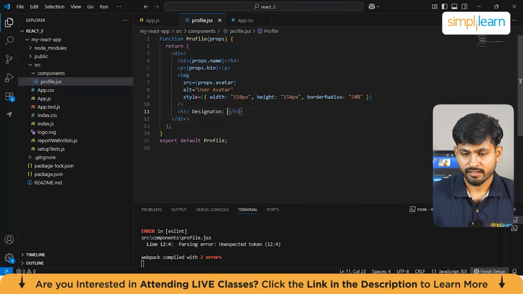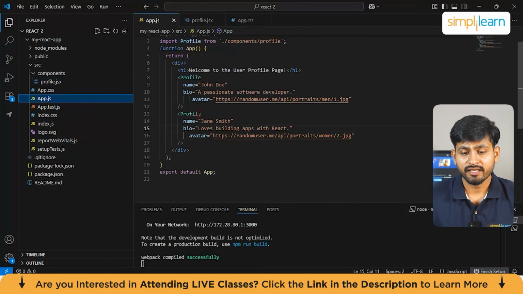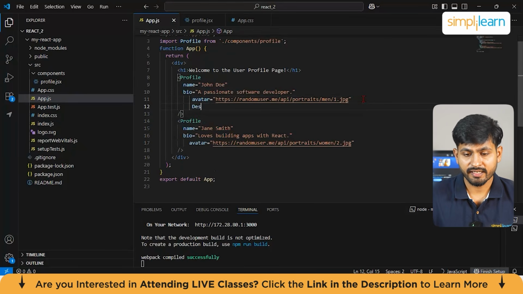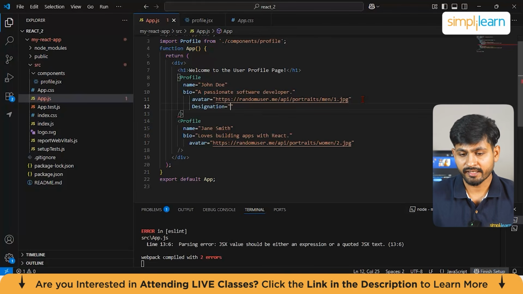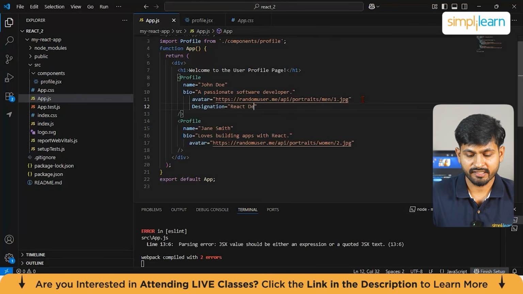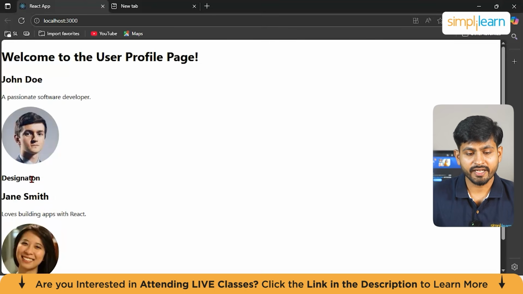Let me show you. Let's say, here in the given app.jsx, you can also mention these things. Below this, you can just add designation, and here you can give something like, let's say, React Dev. Now, if you see all over here, you can see you are getting designation.